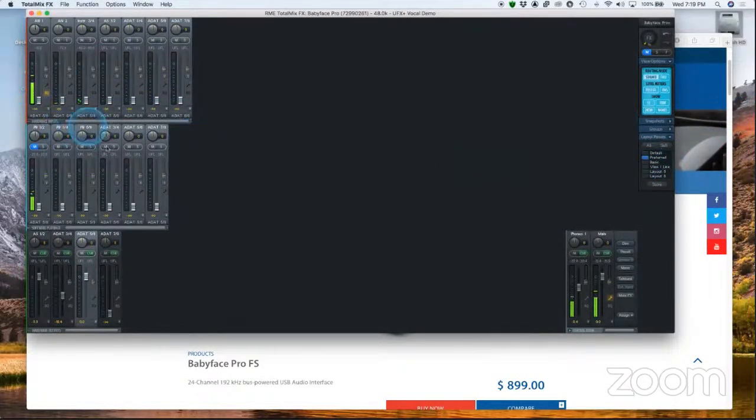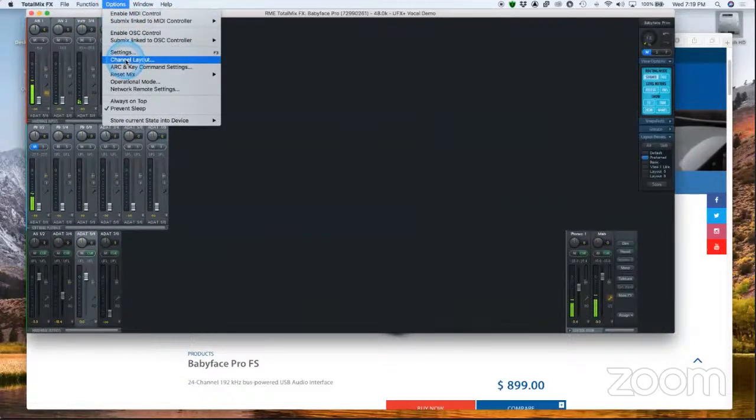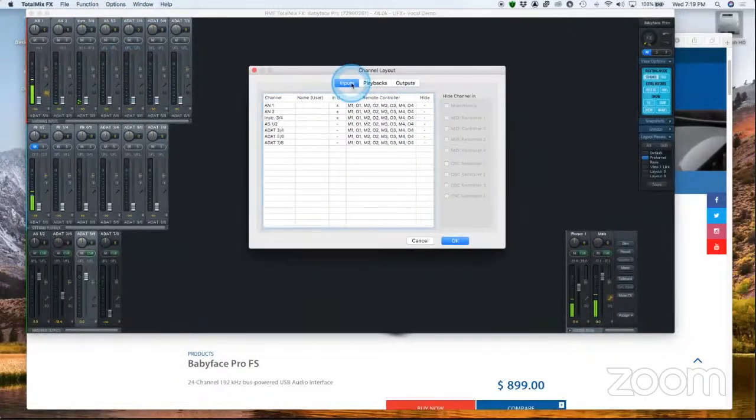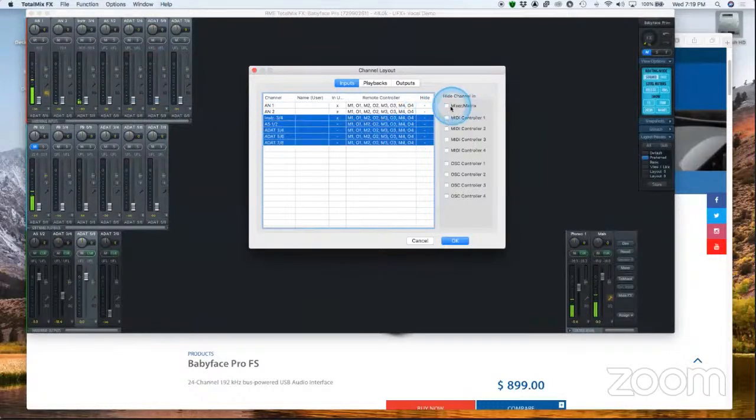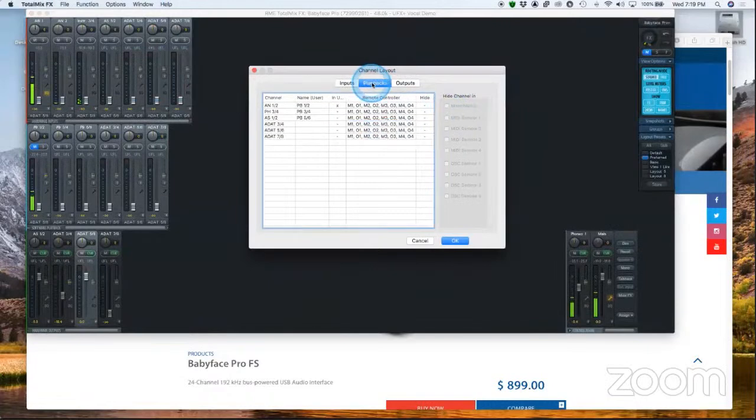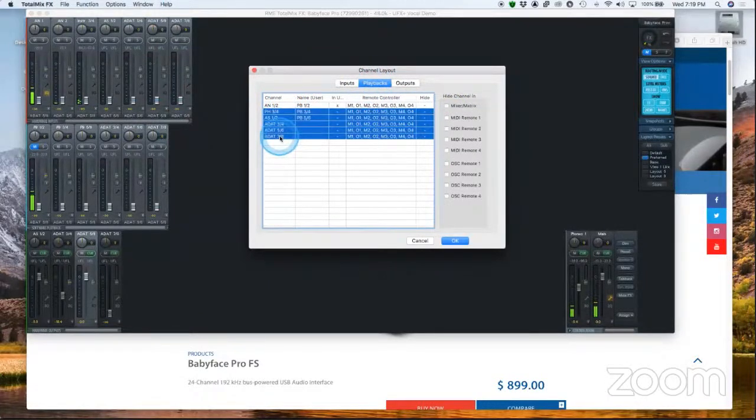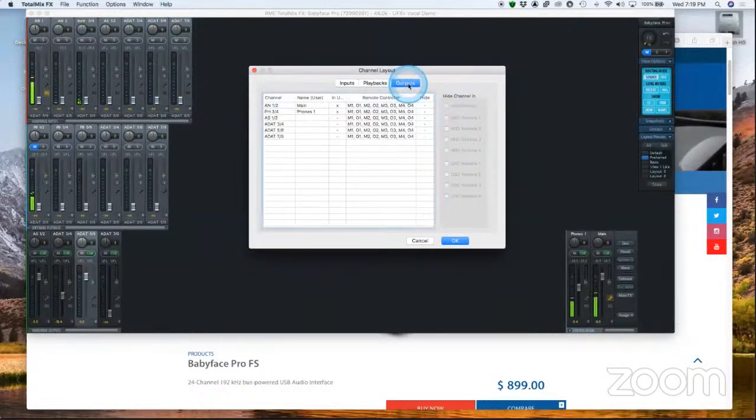Now, how do I hide faders I'm not using? Maybe I'm not using the ADAT inputs. No problem. I can go up to options, channel layout, and I got inputs, playback channels, which are the middle row, and outputs. So maybe on the inputs, I only want to look at the mic inputs. So I can select things or shift select and hide those. And on the playback channels, maybe I'm only using playback channel 1 and 2. So I'm going to hide the others. And on the outputs, I'm not using any digital outs. So I'm going to get rid of them.